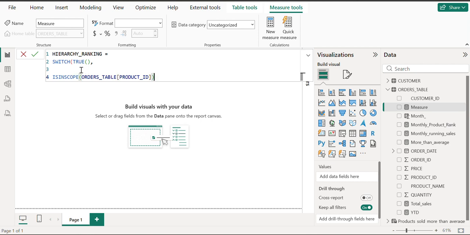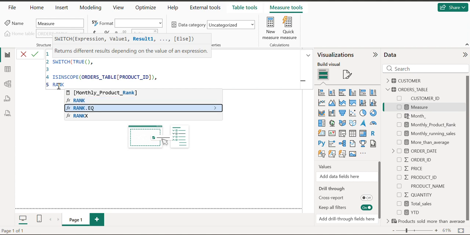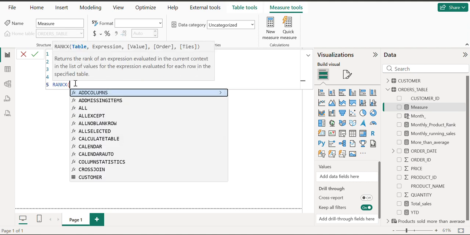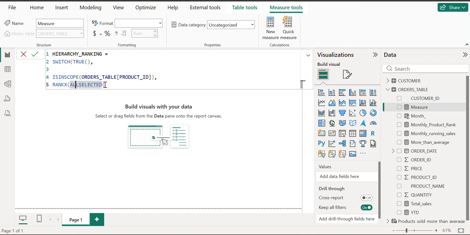And what is this SWITCH doing? Basically there are three columns. So SWITCH first checks the first ISINSCOPE function, then it checks the second, then it checks the third. In the SWITCH function I put ISINSCOPE, then in the result I will put a normal rank statement, RANKX. In RANKX I need a table. So which table? ALLSELECTED product ID.